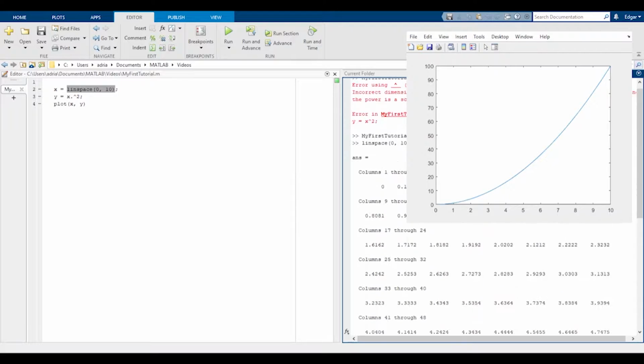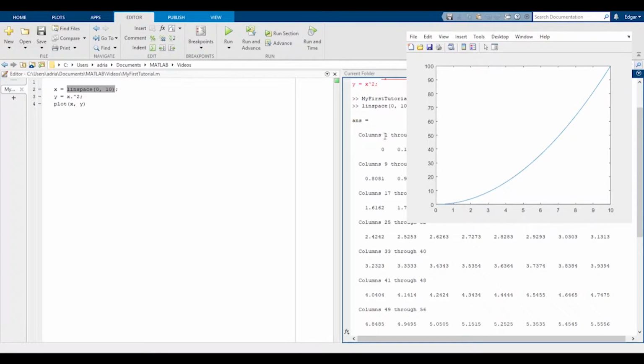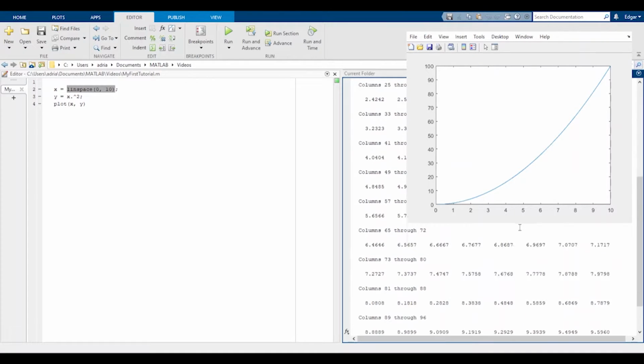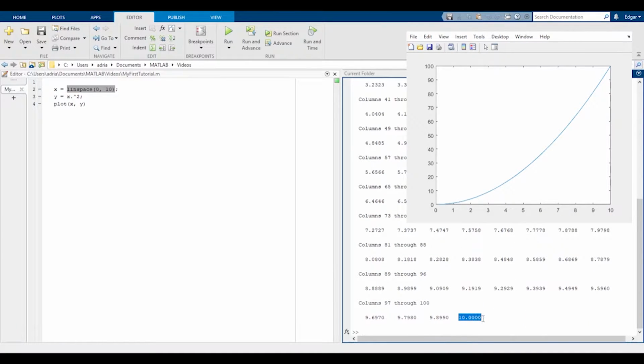Okay, so what's going on here, right? This is a lot of numbers. But if you look closely, you can see that it contains 100 values. Starting from 0, it slowly counts up until it reaches 10. And that is exactly what linspace does.